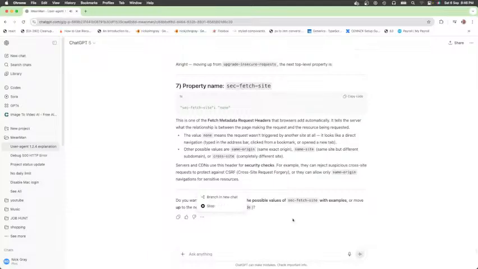All right, moving up from upgrade insecure requests, the next top level property is number 7, property name Sec-Fetch-Site. You can see the code in our conversation history. This is one of the fetch metadata request headers that browsers add automatically. It tells the server what the relationship is between the page making the request and the resource being requested. The value none means the request wasn't triggered by another site at all. It looks like a direct navigation: typed in the address bar, clicked from a bookmark, or opened a new tab. Other possible values are same-origin, same exact origin; same-site, same site but different subdomain; or cross-site, completely different site.